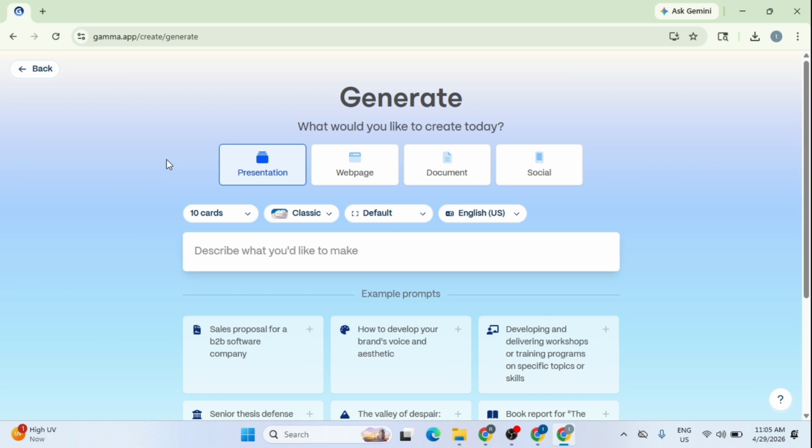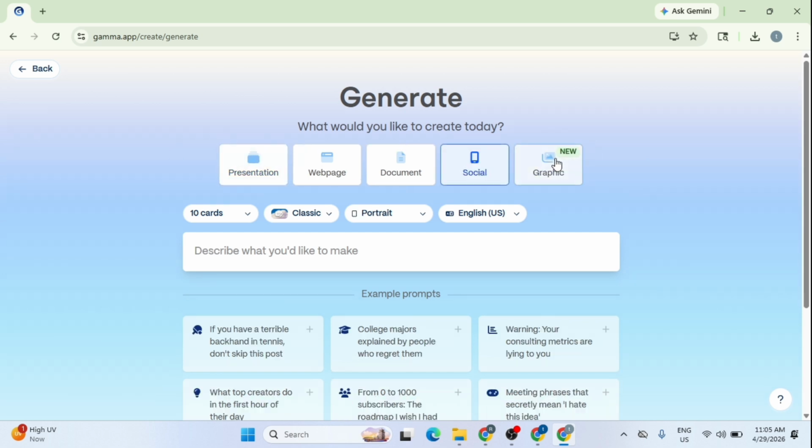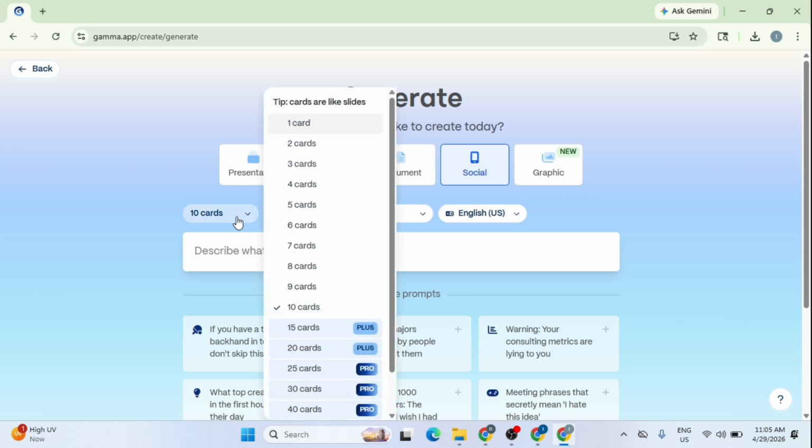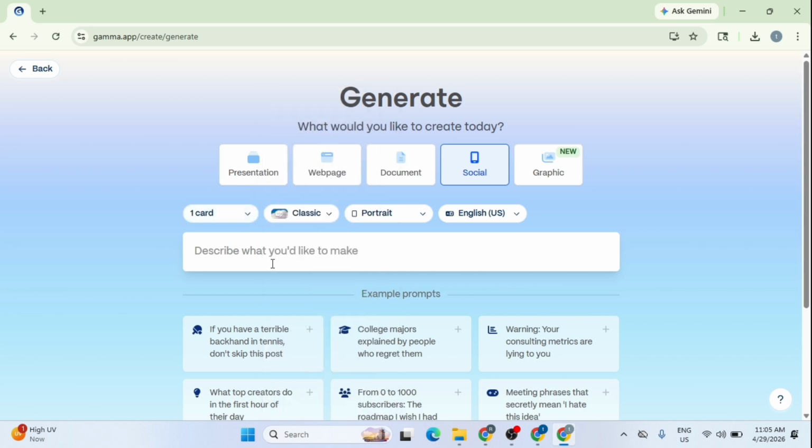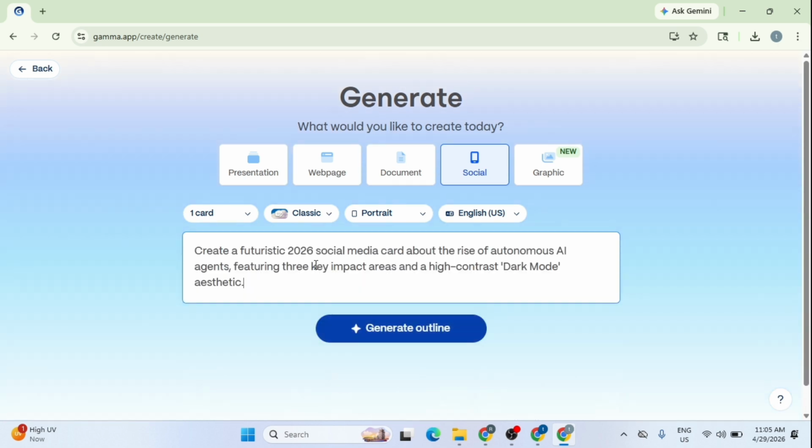Now I need to switch the format from a presentation to social since we're making a card. I'll click the drop-down menu for the number of cards and change it to just one card for a single focus post. In the description box, I'll type in my prompt.